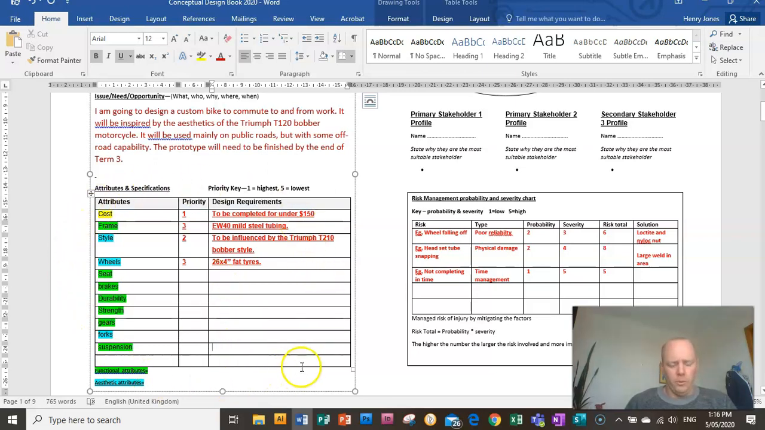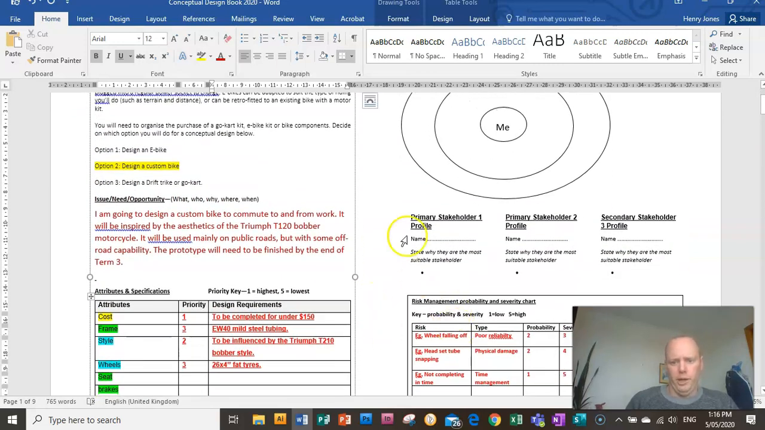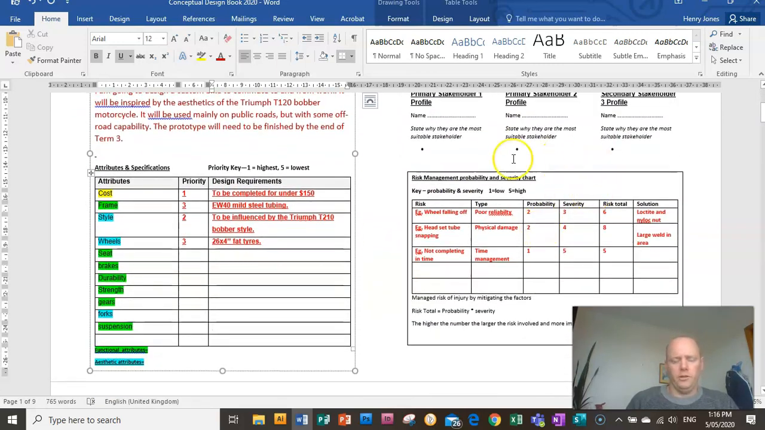These are guidelines or rules you're setting for your own project, so it's completely up to you how you set these attributes and rules. And this is what you're going to use to measure how successful your conceptual design is. In the next video, we're going to cover the other side of the page, which is stakeholders and risk management.